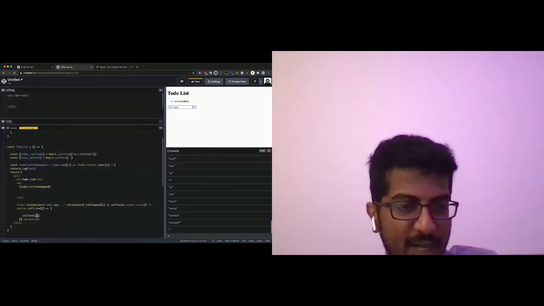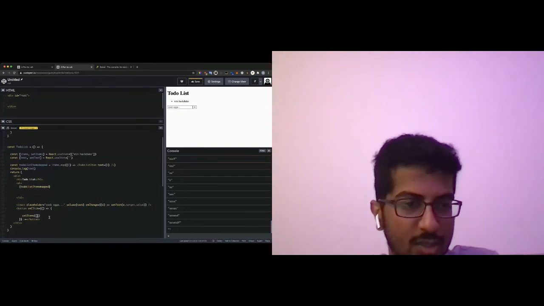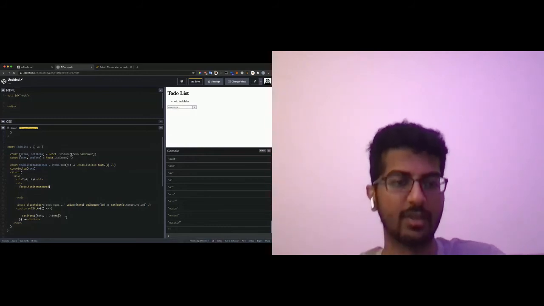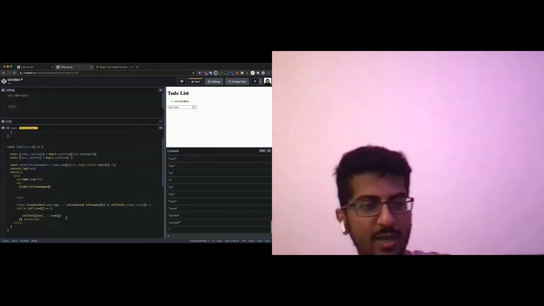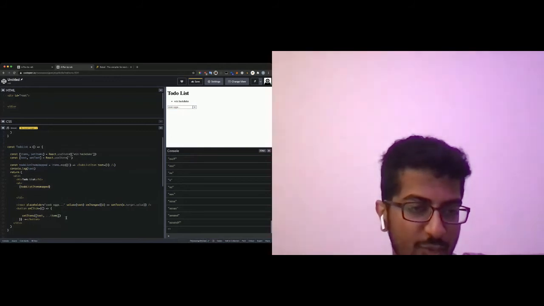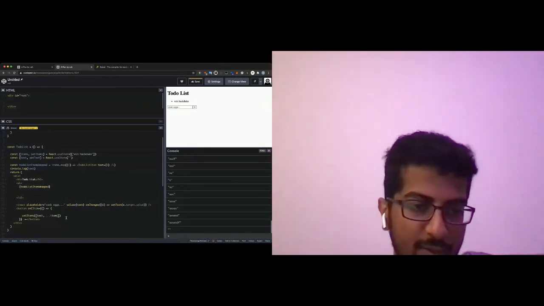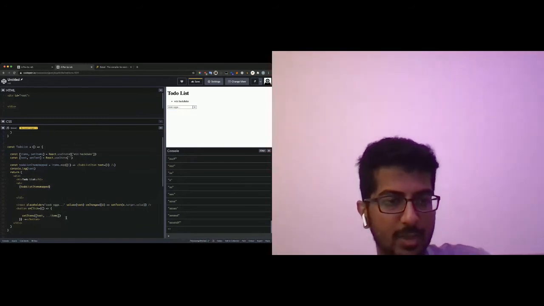Going back, so now we have to set items. Whatever's in the input, we want to add that to the list of items. So we are going to put it in at the front. So we're going to do text and ...items. If you're not familiar with this syntax, this just means create a new array, make text the first element of that array, and also add all the elements in items to the end of the array. So let's clean this up a little bit.